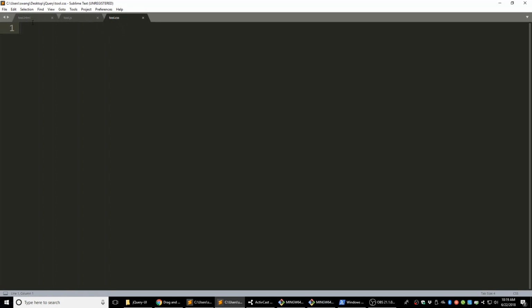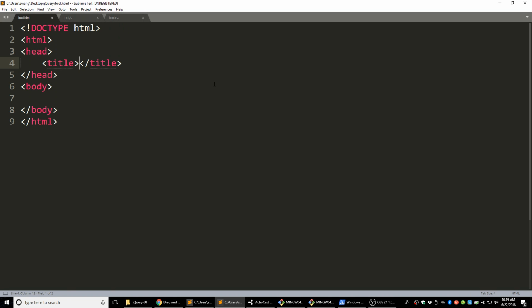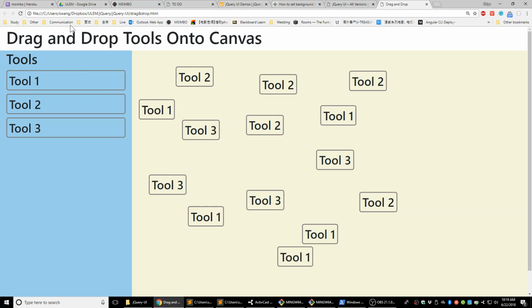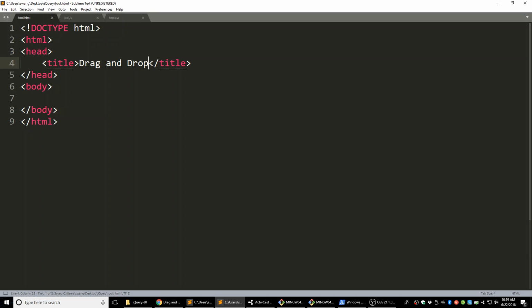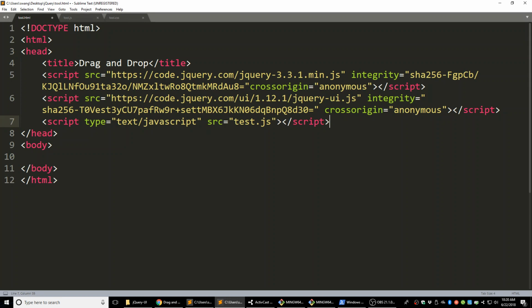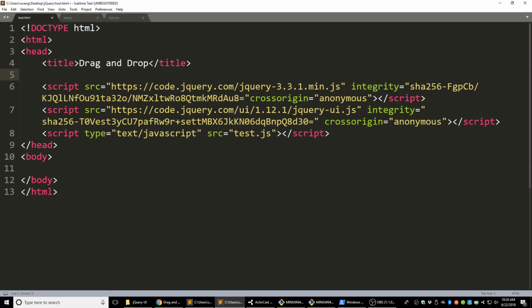Let's first start from the HTML file here. The title of it is just drag and drop. So in order to make it, we're going to need jQuery and jQuery UI. All right, let's just copy it from the last file I have. Let's put it here. That's jQuery and jQuery UI. You can just download it from the website.